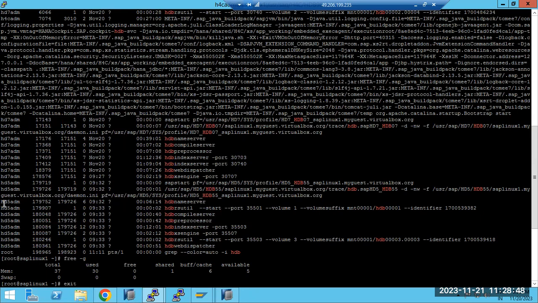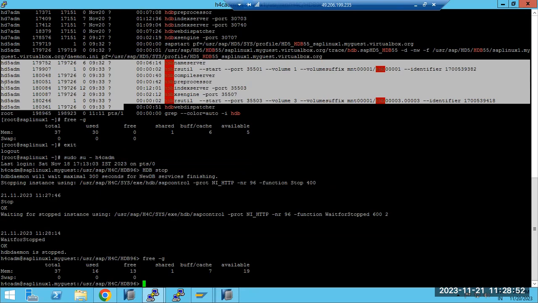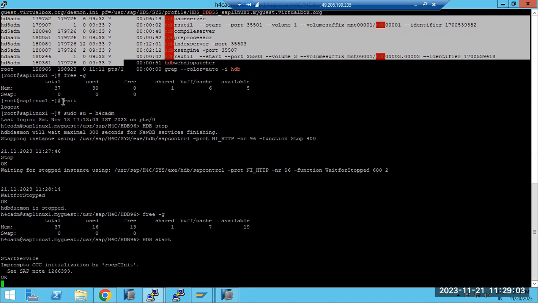We have HDB5 also. If you stop HDB5 also, some amount of data will get reduced from here also, right? That is the concept here. When you are starting, let me start the HANA H4C again.